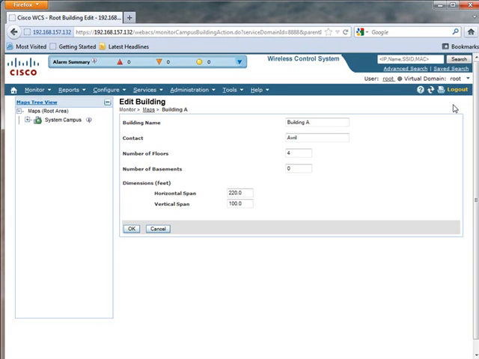So I've defined it as Building A, with myself as the contact. I've said it has 4 floors, and I've put in its dimensions, which are in feet. I can change the dimensions to meters by going into properties, but I'm going to leave it in feet for this demonstration. Now I'm going to add the floor plans to this building, and when I add the floor plans, it's very important that they do not exceed the building size, for obvious reasons. If they do, it'll throw out an error.